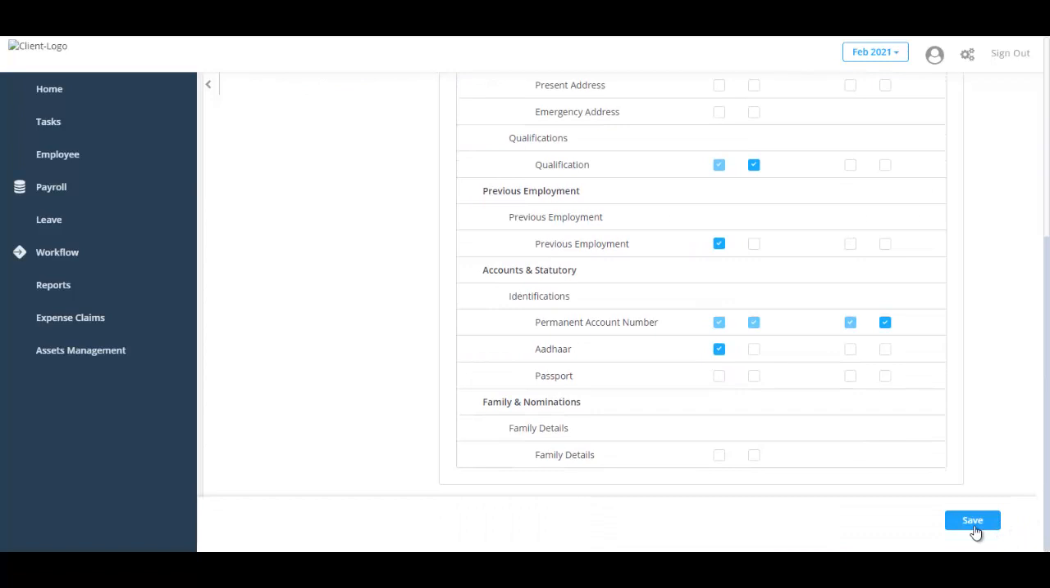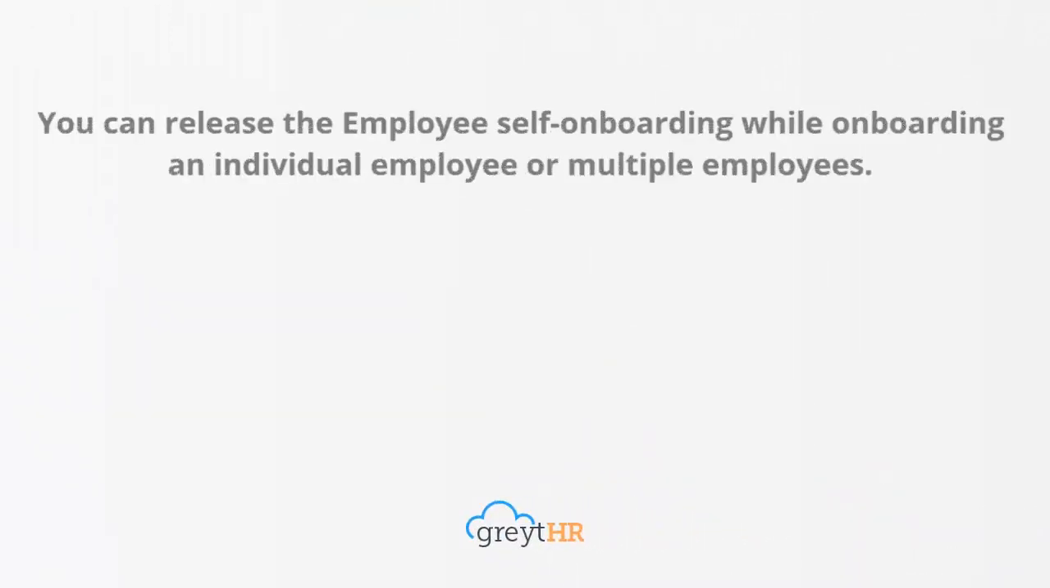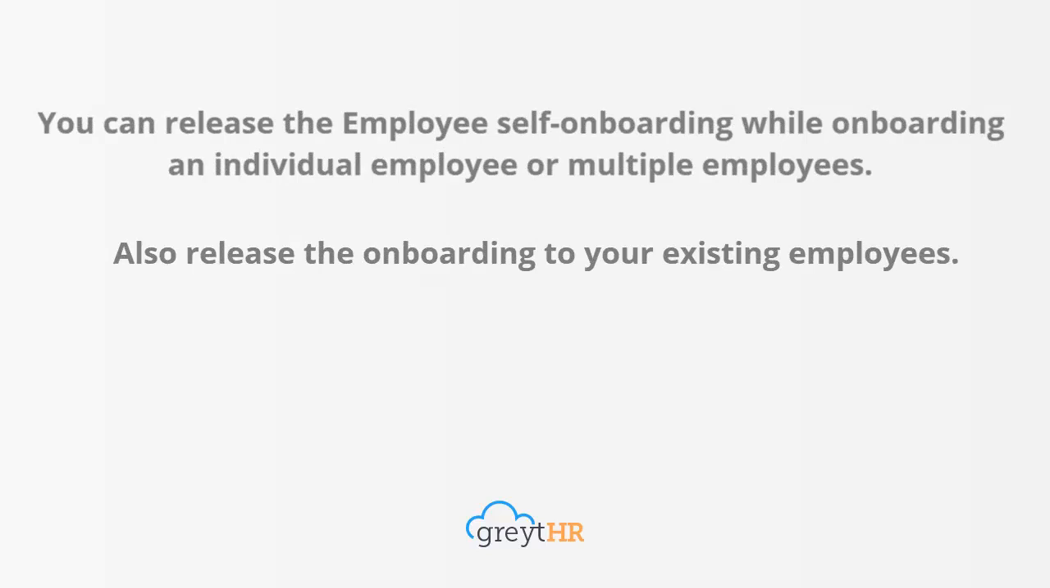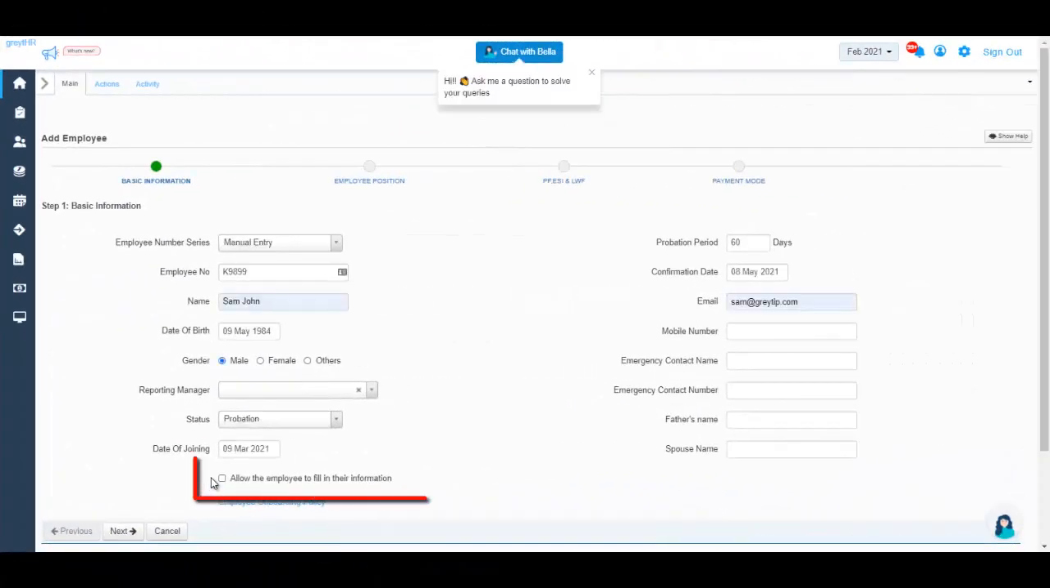Now let's see how to release the employee self-onboarding on greytHR. You can release employee self-onboarding while onboarding an individual employee or multiple employees. You can also release the onboarding to your existing employees. The self-onboarding for an individual employee can be initiated by clicking on the Allow this employee to fill their information checkbox from the Add Employee wizard.